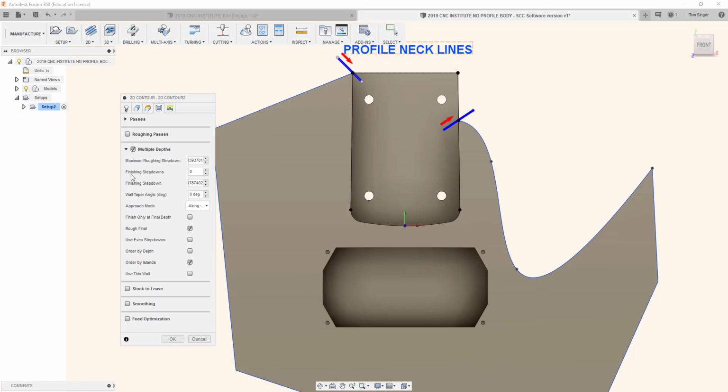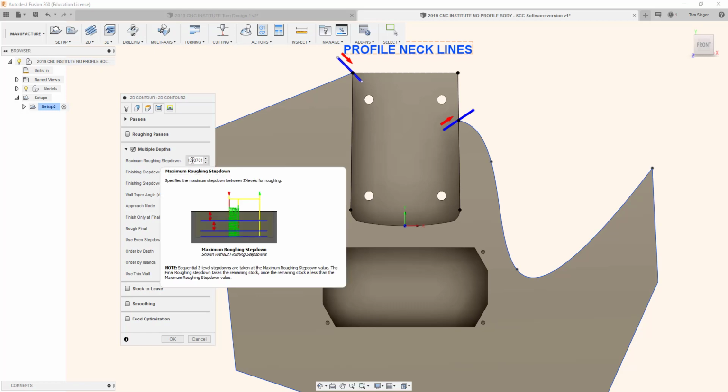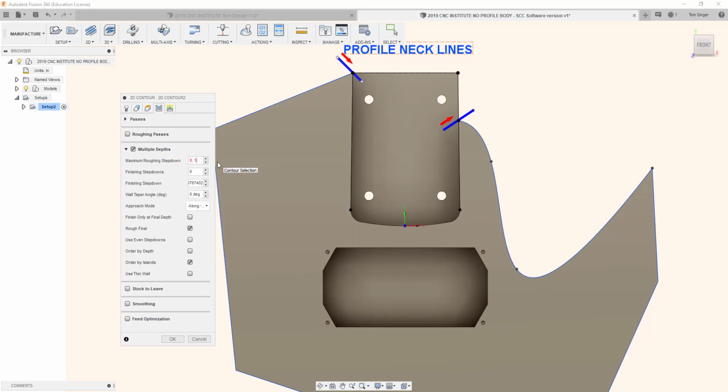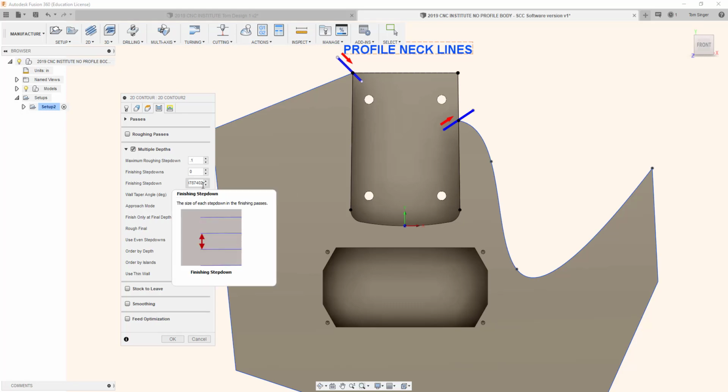In multiple depths, we have some settings that we need to make. Our maximum roughing pass step down is going to be 0.1. So we're only going to be cutting in 0.1. And the same is for the finishing step down. It's also going to be 0.1. And the whole idea behind having this set up as our maximum roughing depth step down is that it's going to do seven very small passes.